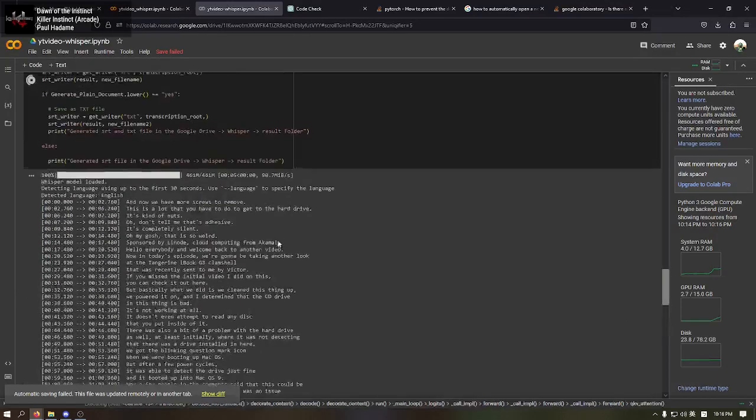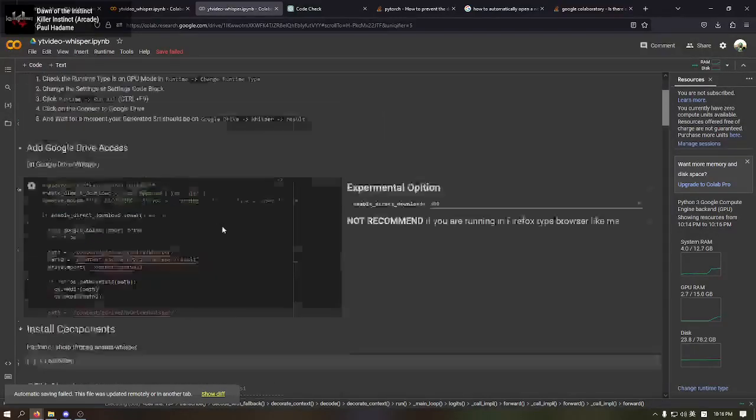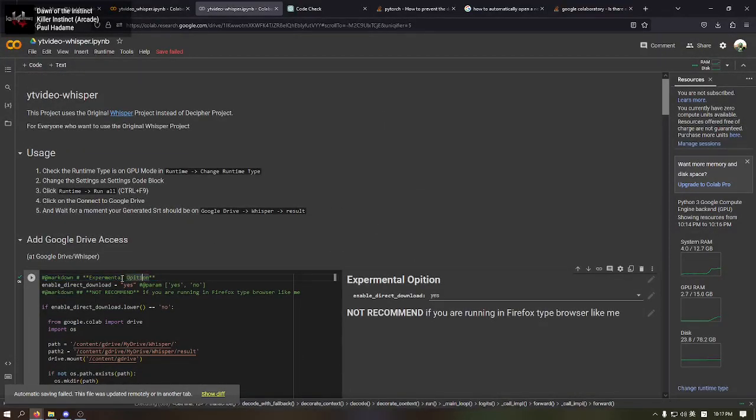But I would just say let's fix the top of this. Let's just say download option. Download option. And let's just say by default it is Google Drive. So we can just default to Google Drive, or direct download, which is the direct download.